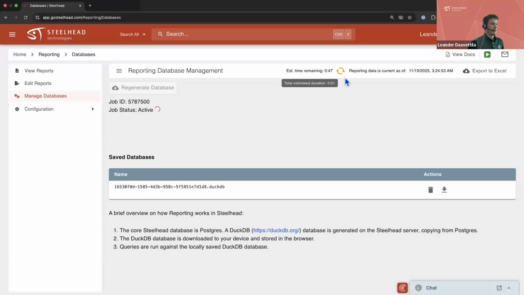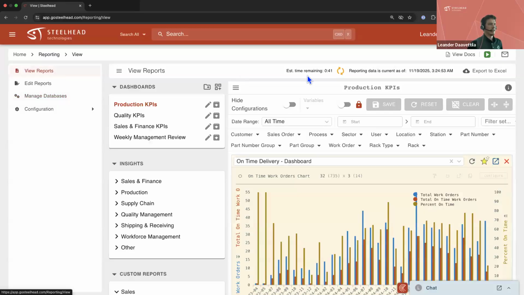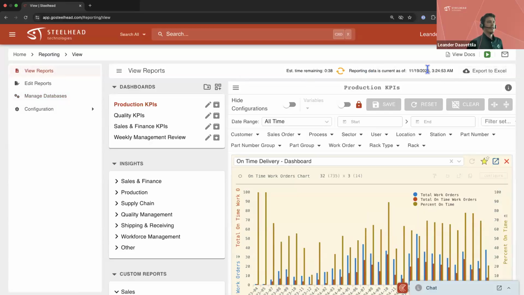Based on previous information that we have, it'll give a time estimate. So that'll take about a minute here to regenerate, and then we'll see some more up-to-date data. So if I'm trying to look at things that happened today, I would want to always regenerate that database so I'm seeing data that actually was logged today.